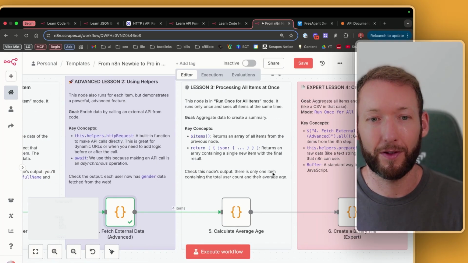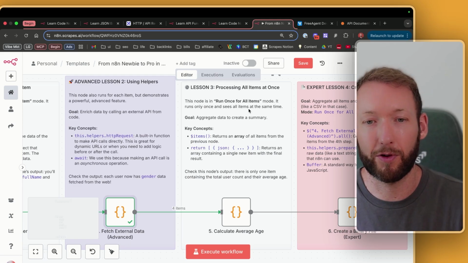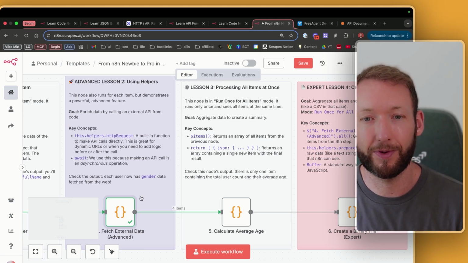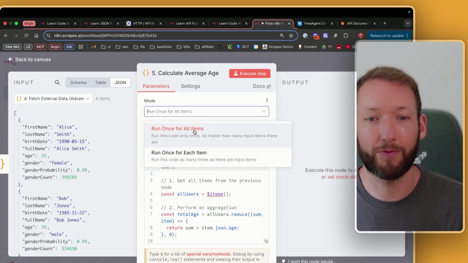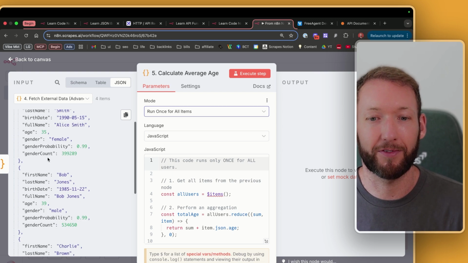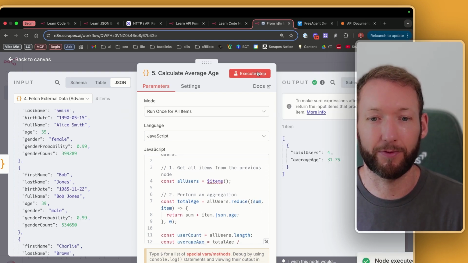Extremely interesting. Lesson 3 is all about processing all items at once. If you didn't want to process each individual item and wanted to process them as a group, then instead of using run once for each item, we run once for all items. We're basically saying grab all of the names here and perform some manipulation on all of those items. So if we run this, we'll see the output.